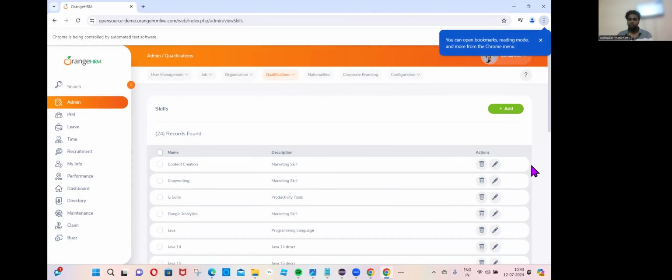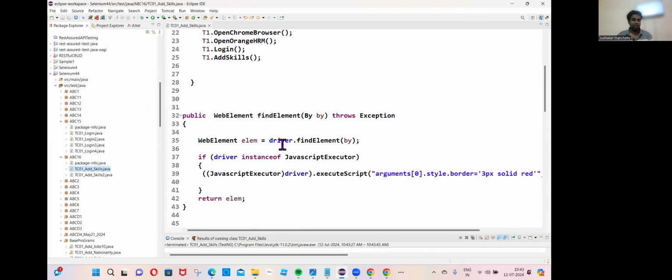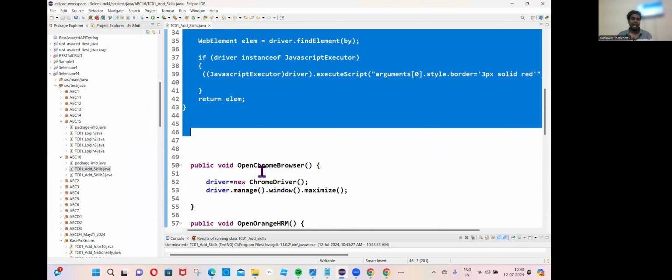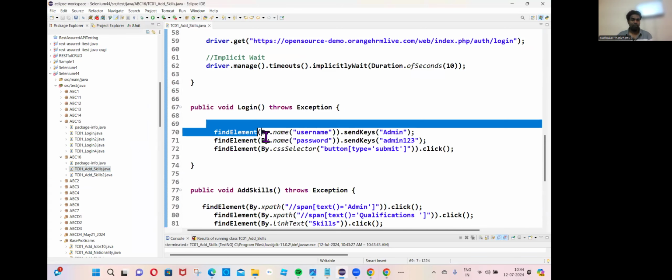Correct or not? So the purpose of that method is to highlight the web element border during the runtime. Okay, this method, what it is doing? It's highlighting the web element border during the runtime. Okay, so for every web element, it is highlighting.